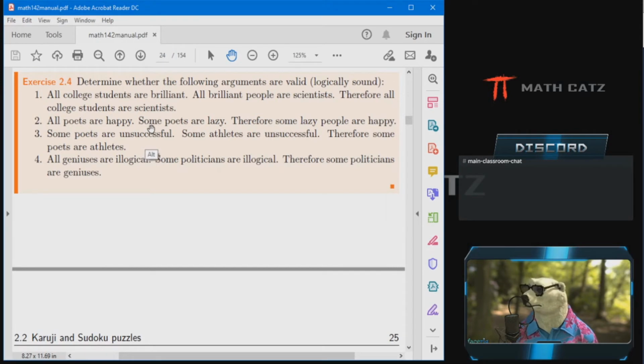Now, the second statement is a different kind of statement. Some poets are lazy. Not necessarily all, just some. So my third group of people will be lazy people. And some poets are lazy. It's not the same kind of statement. This some statement requires that there's just an overlap between those two groups. Some of them need to be the same. Not necessarily all of them. Some poets need to be lazy people as well.